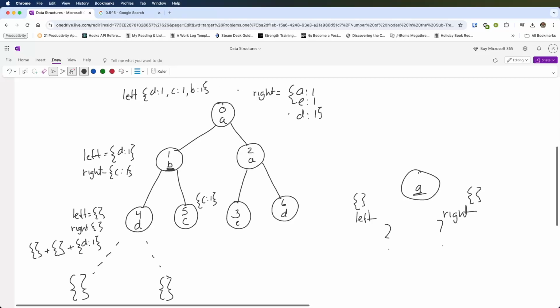So when we merge these left and right together for our root node 0, we'll see that A is 2, because we already have 1 from our right. We also want to include the label of the root node, right? So then we have A is 2, B is 1, C is 1, D is 1, and E is 1, right? So this accounts for all of our roots and all of the children, and we're just passing up the values to our parents.